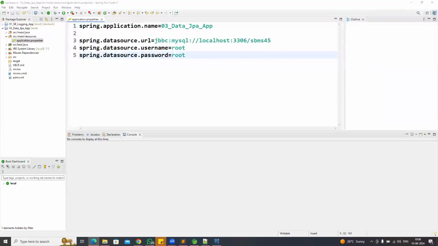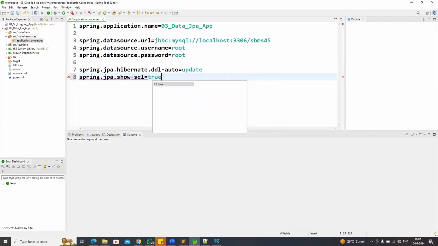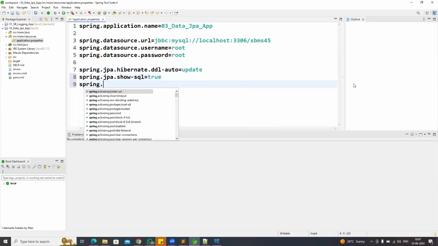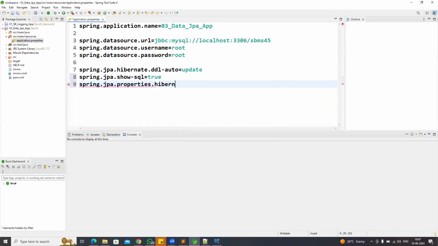How to create the table dynamically, guys? Create the entity class. DDL auto update we are going to use to create the table. I want to print the query also. How to print the query? Show SQL true. I want to format that query. Proper formatting, how to do that? spring.jpa.properties.hibernate.format_sql=true.